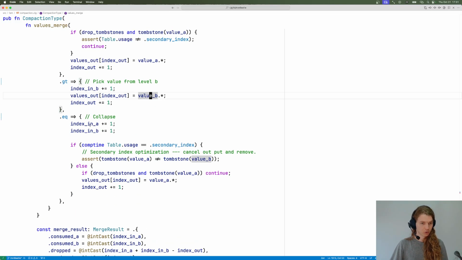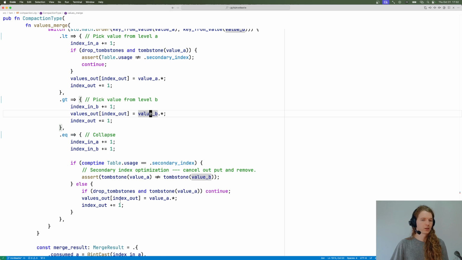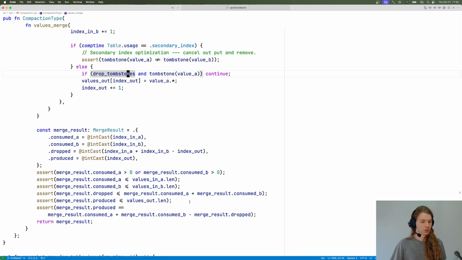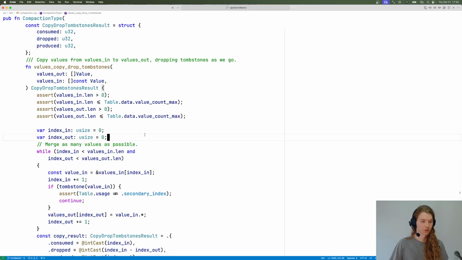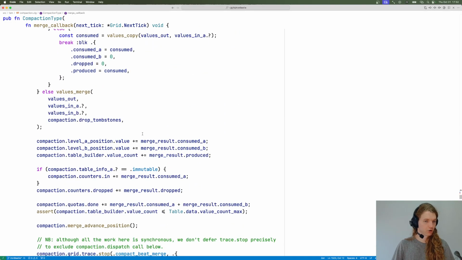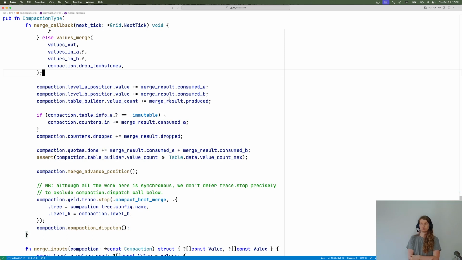Otherwise, the keys are equal. So we output value A. But if value A turns out to be a tombstone, and we know that we could drop tombstones, it's also safe to just drop the tombstone. Okay, and then we emit the same statistics: how much we consumed from level A, from level B, how much we dropped, and how much we produced. Okay. So we did our small share of merge, and now we do this tracking.